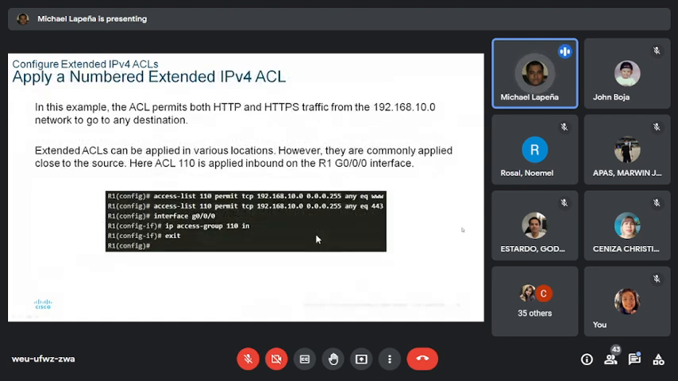So apply a numbered extended ACL. Okay, so in this example, the ACL permits both HTTP and HTTPS traffic from the 192.168.10.0 network to go to any destination. So any. So extended ACL can be applied in various locations. So remember, we can have a source and destination filtering sa atong extended.